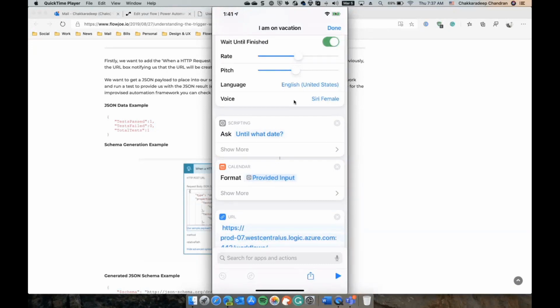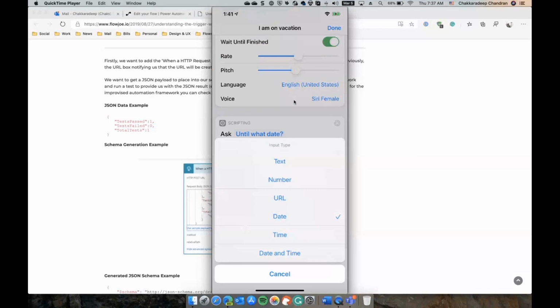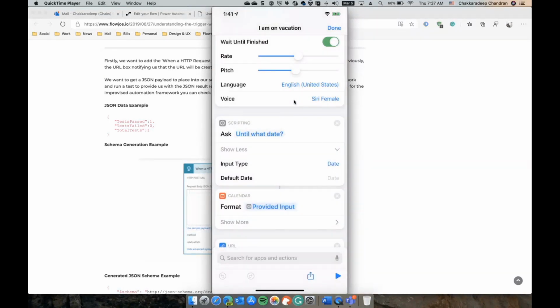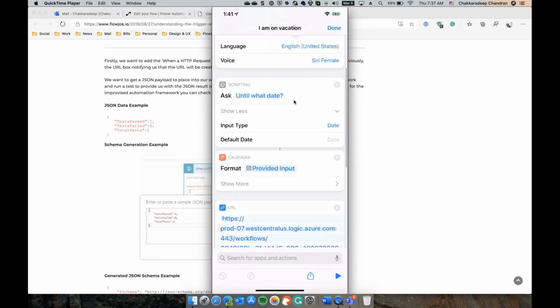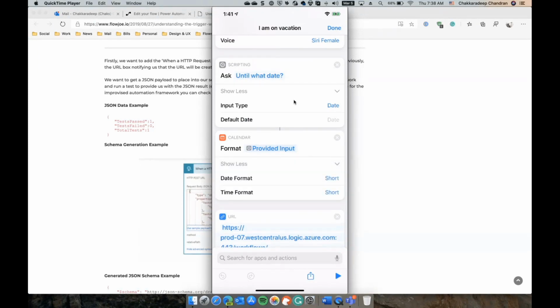And then you got another step that is basically part of the scripting. It's going to ask you until what date. And then here it is, input type. So it has the option to say text, number, URL, date. So in this case, I'm doing date. And then you can even set a default date if you want to start with. And then what I'm doing is I am formatting that provided date input to a short date and short time format.